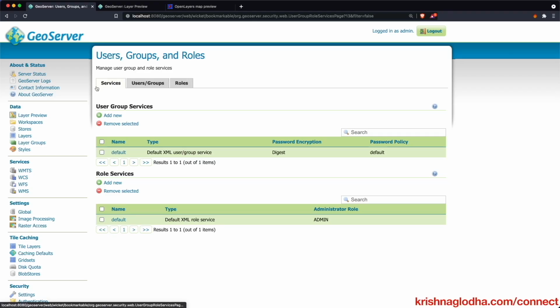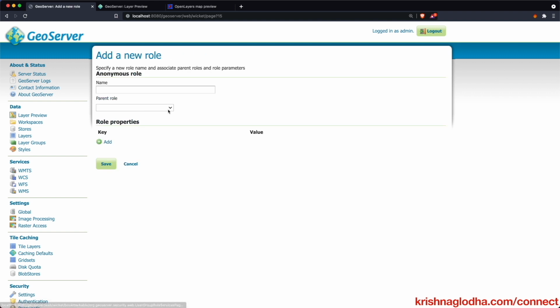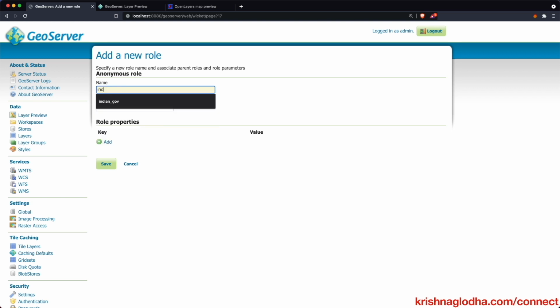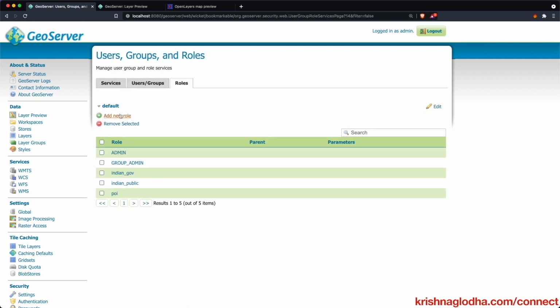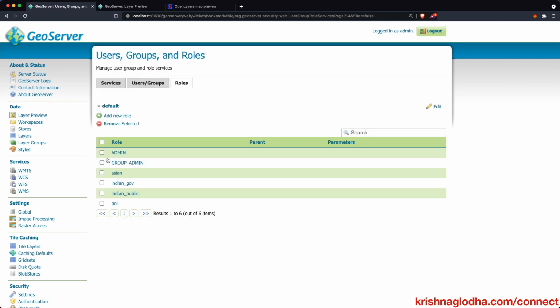The first thing that we will do is define all the users and roles. So I will simply head over to the roles and create a couple more roles. For example, Indian GOV, then Indian public, and finally Asian. Alright, now I have three roles according to my problem statement.